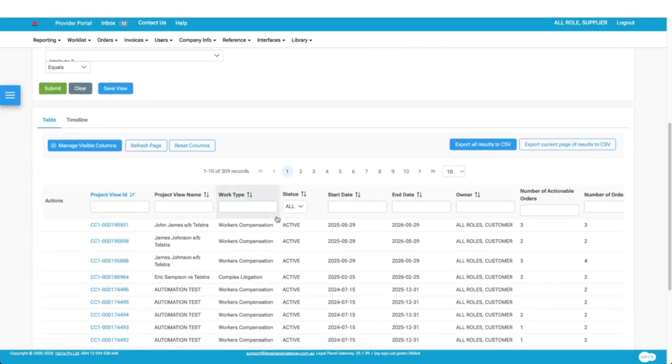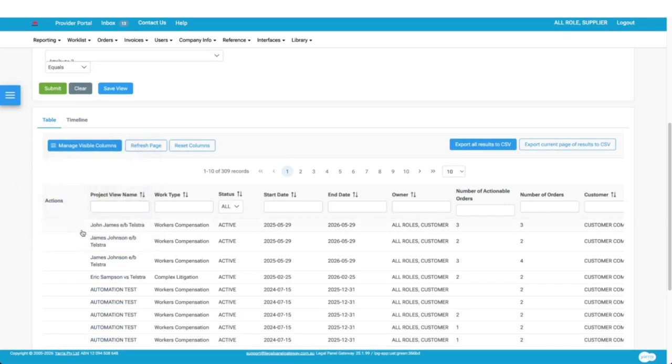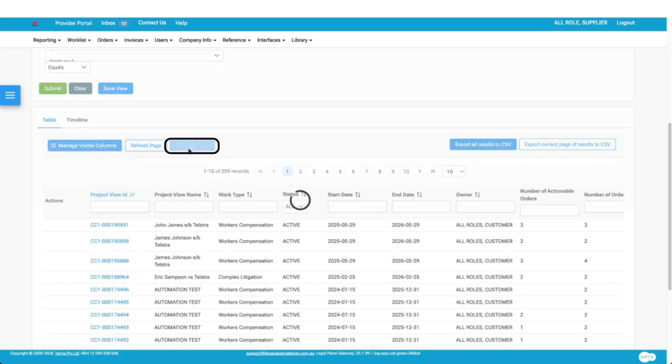Now let's move on to the data table, which has received several updates. First, you'll notice the Manage Visible Columns option. This allows you to add or remove columns from the table, so you only see the data that's relevant to you. Just say I don't want to see the project view, I can untick that box, and we can see that it's been removed from our data table. We can also click the Reset Column button, which will bring back any of the unchecked columns.